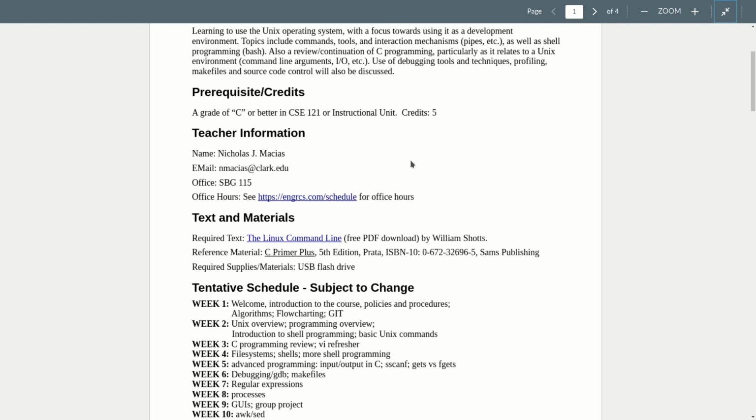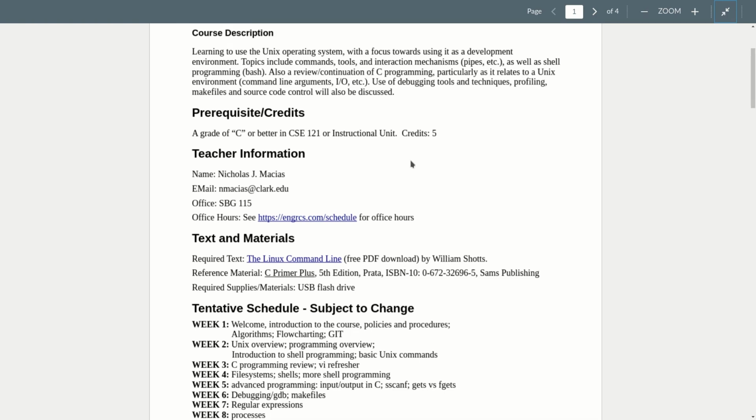Let's see, so learning to use a Linux operating system with a focus towards using it as a development environment, blah, blah, blah. You can read all of that, okay? Basically, it's a course on the following things. 1, working and being comfortable in the Linux environment. Okay, Linux, Unix, kind of the same thing. But working more with that environment.